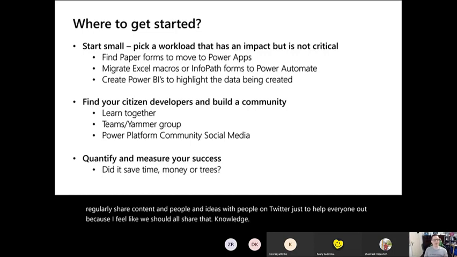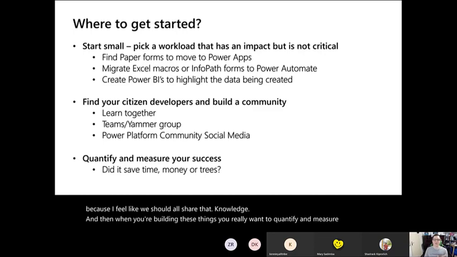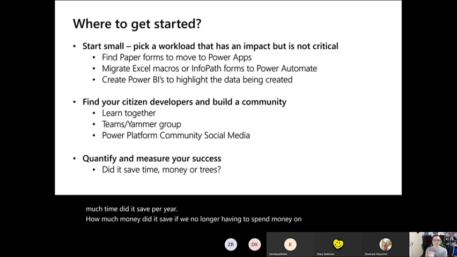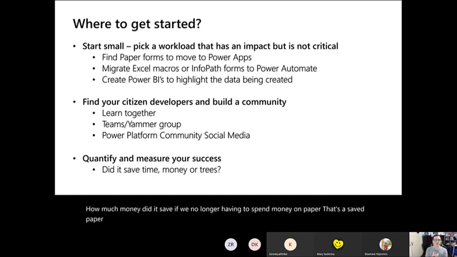And then when you're building these things, you really want to quantify and measure the success of it. So the easy way to do that is, did it save time? How much time did it save? And how much time did it save per year? How much money did it save? If we're no longer having to spend money on paper, that's a saved paper and money cost. So you can work out how many trees I saved in terms of paper per year, and how much money I am saving per year.